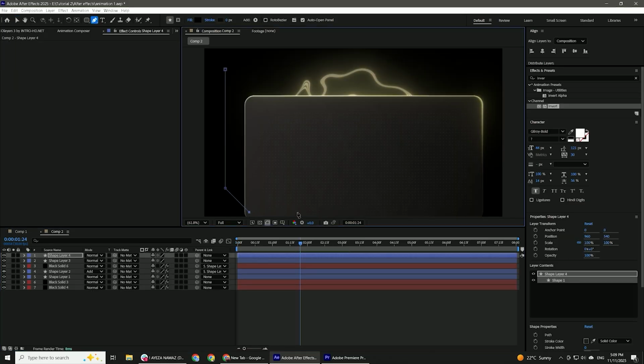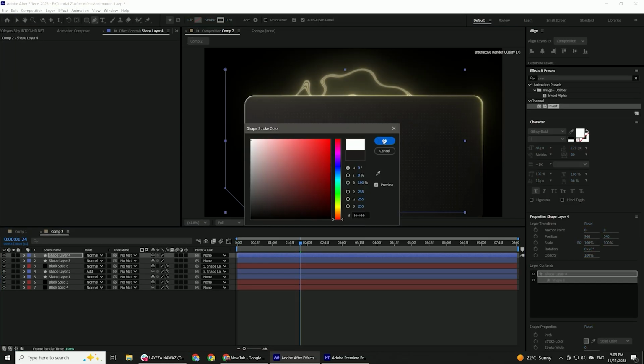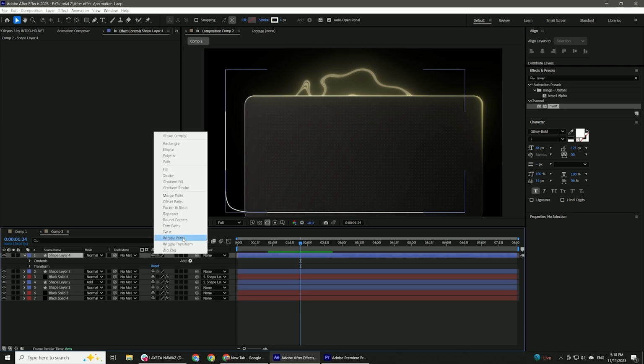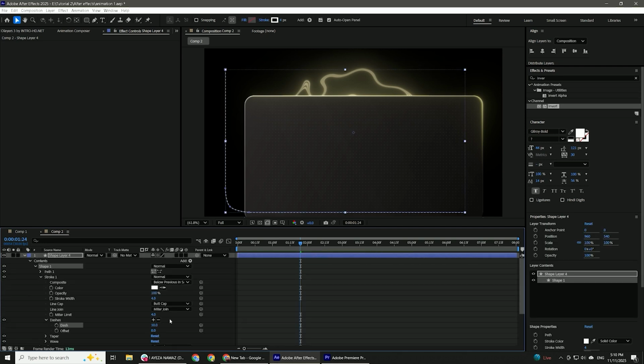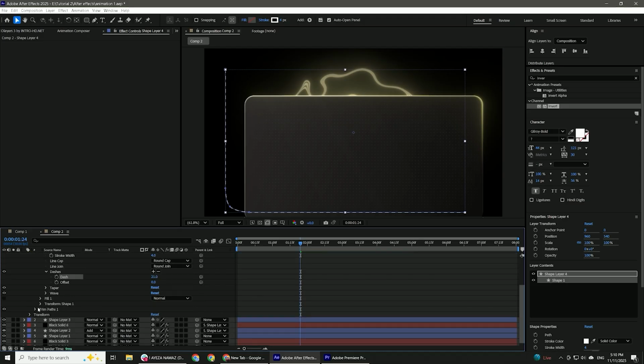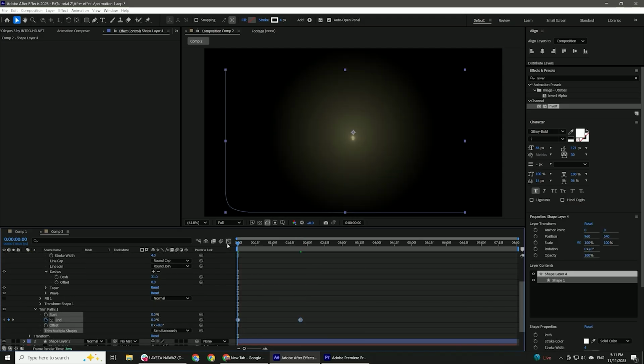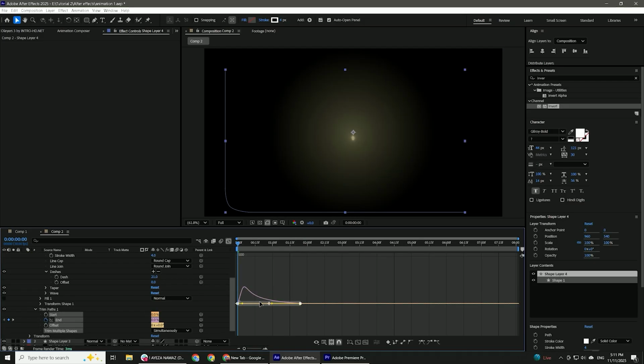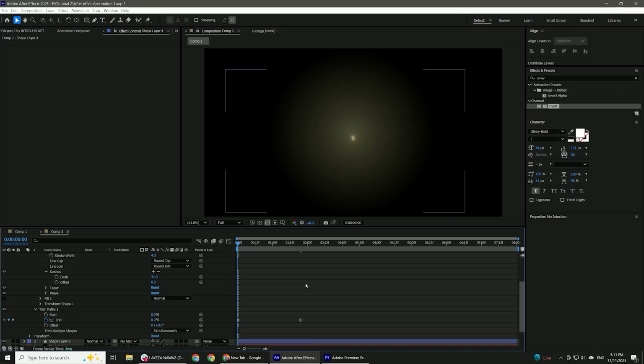Take a shape layer and draw a line using the pen tool for the graph animation. Right click on the shape layer and apply the trim paths effect. Open the shape properties and add the dashes effect to the graph line. Now keyframe the trim path start and end positions. Then adjust their animation speed in the graph editor.